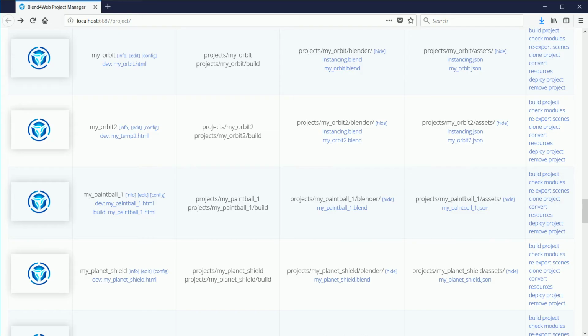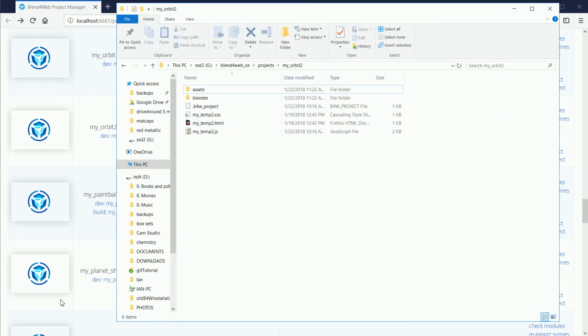Back in Project Manager, the old Blender and Json files are still in the project folder, but they are not needed and can be deleted. Because I cloned the MyTemp2 project, the HTML file has the old project name. I'm going to rename the HTML file to the new project name, My Orbit 2. And I'm also going to rename the CSS file Orbit and the JavaScript file.